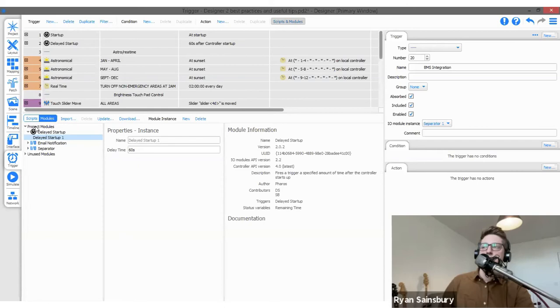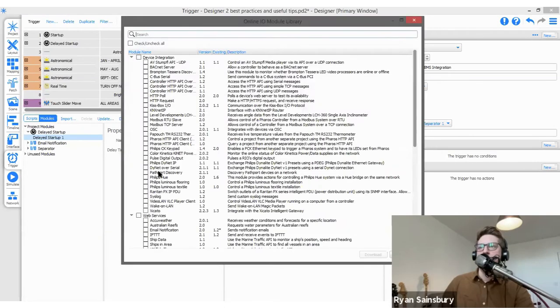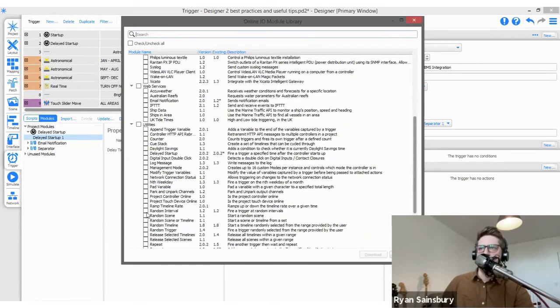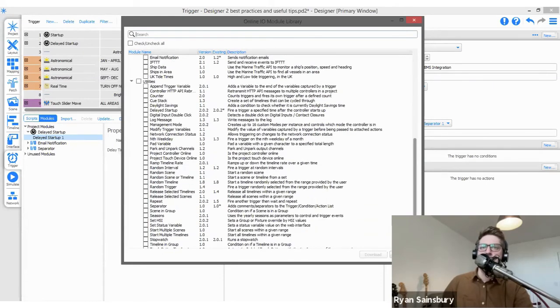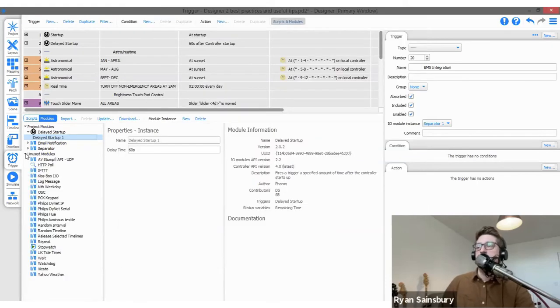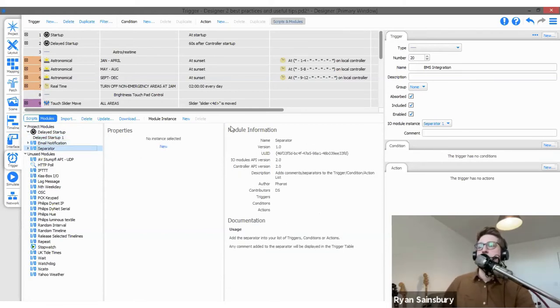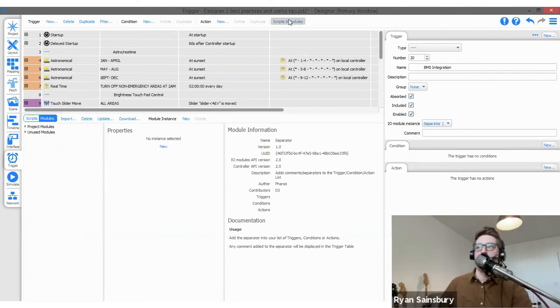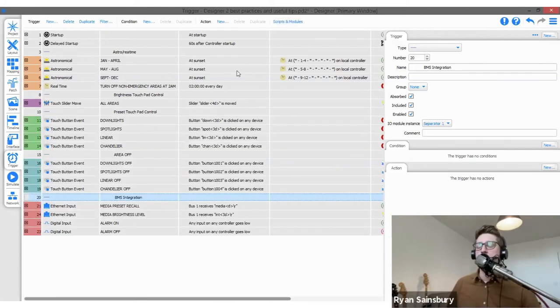Just go to the modules library, click on download, and then I believe it's under utilities, and then you can see that there's one called separator. You may also have this in your project file, in your Designer version already, so if you do need to go to it, then you can just normally look in the unused modules and then click on it, and it will just appear there. Very simple tool, very good for keeping your show file organized.